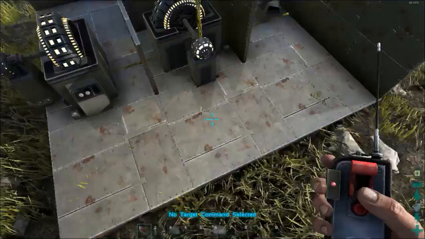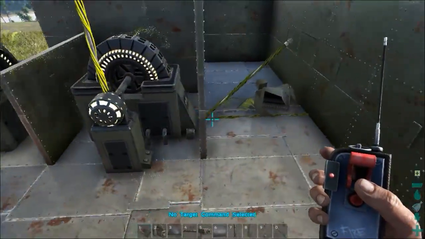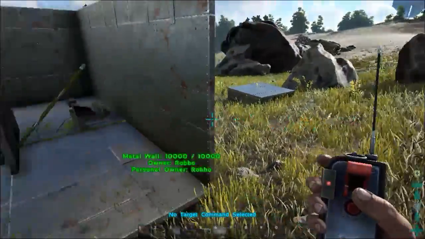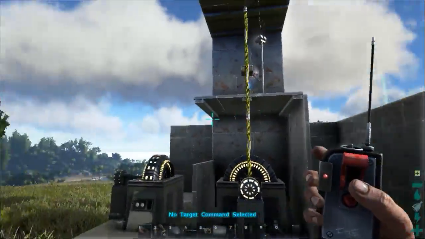So that's probably my biggest tips, is just keeping it as simple as possible. Place your cables first, know where you're going to run your cables before you place your generator. And yeah, that's about it. I hope this helps some people.